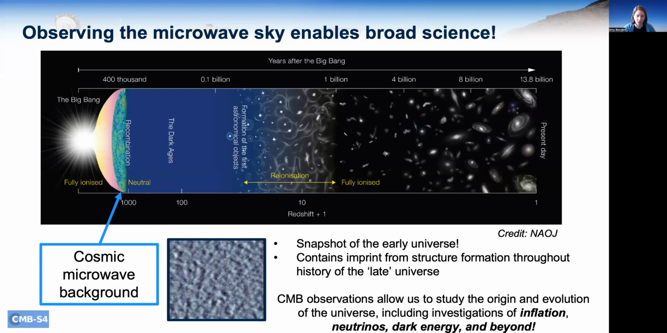This graphic is showing our understanding of the history of the universe with the Big Bang on the left and present day over on the right. Now, in between, we had a period of recombination. This is where the cosmic microwave background originates, followed by dark ages, reionization, and then a fully ionized universe where stars, galaxies, galaxy clusters, and all the other beautiful things in the night sky formed and grew.